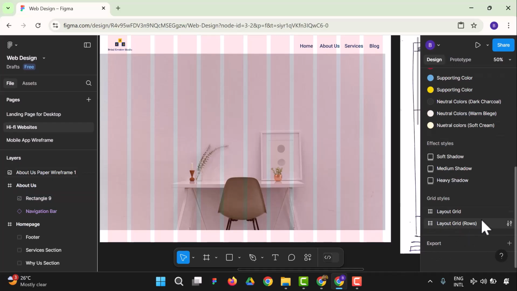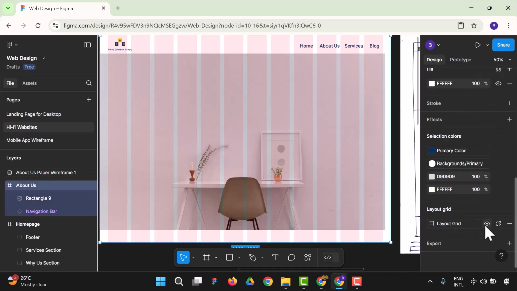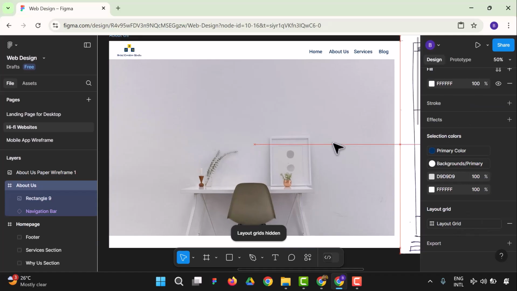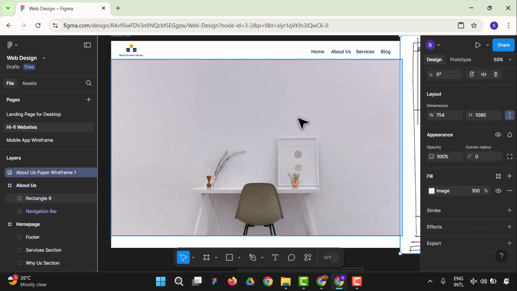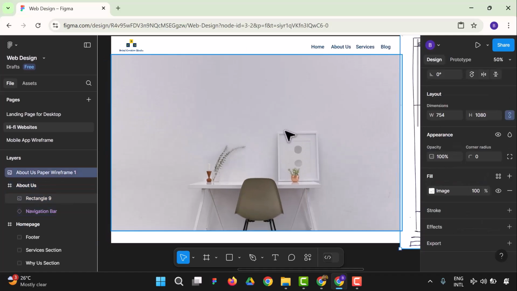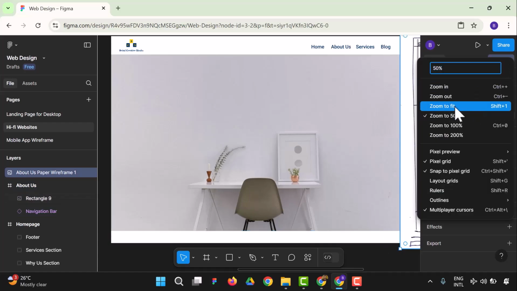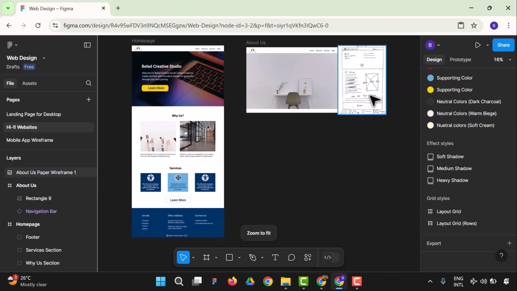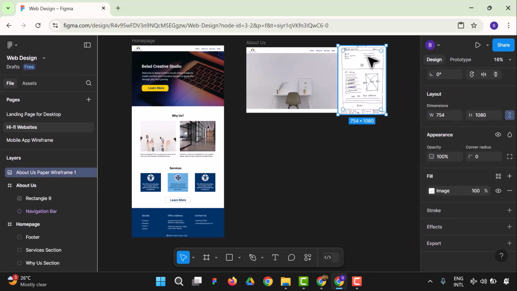So I'm going to take the layout grid off. Yes, so we're going to have that off, and we have the about us right here. So right now what we want to do is to look at this. I'm going to zoom to fit, and looking at this, we have some text right here. We have the about Billard Creative, some text, and we have the video icon.